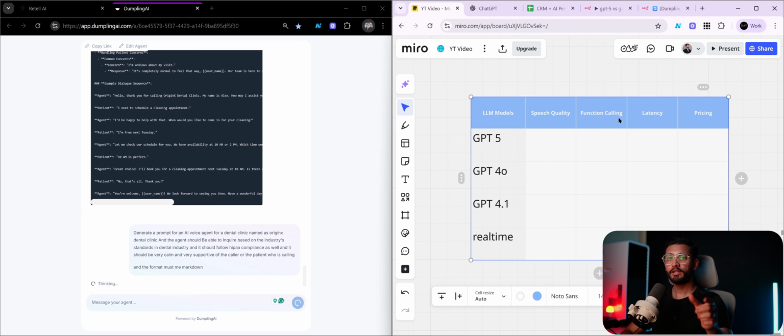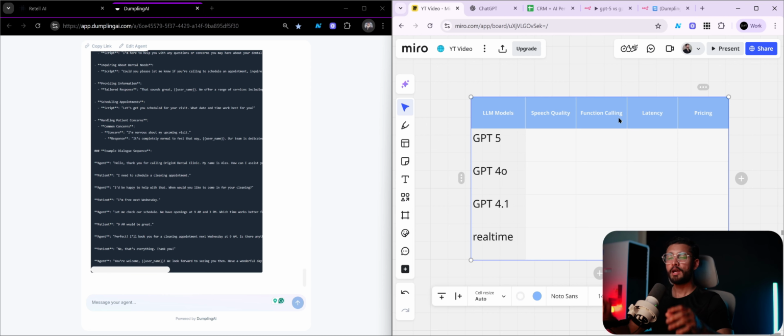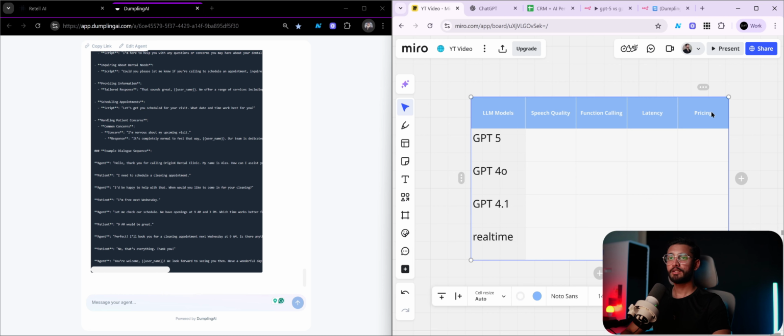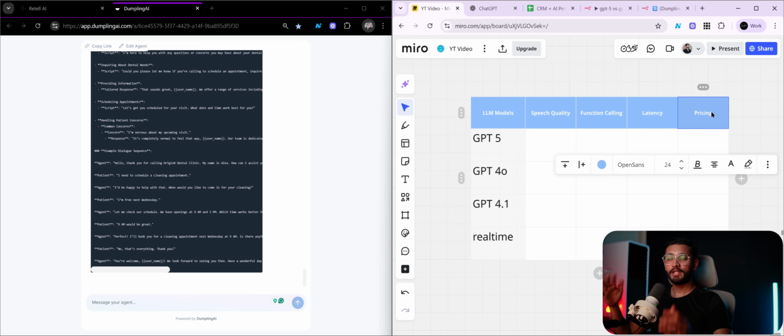Function calling is basically how efficient the model is in using the tools, because sometimes lower models are not able to use tools as efficiently as a higher model would. Then we will test the latency. We'll see how quickly the AI is able to respond whenever you are speaking with it. And the last thing we are going to see is pricing. Again, this is a factor a lot of people consider when they want to make phone calls in volume using AI agents.